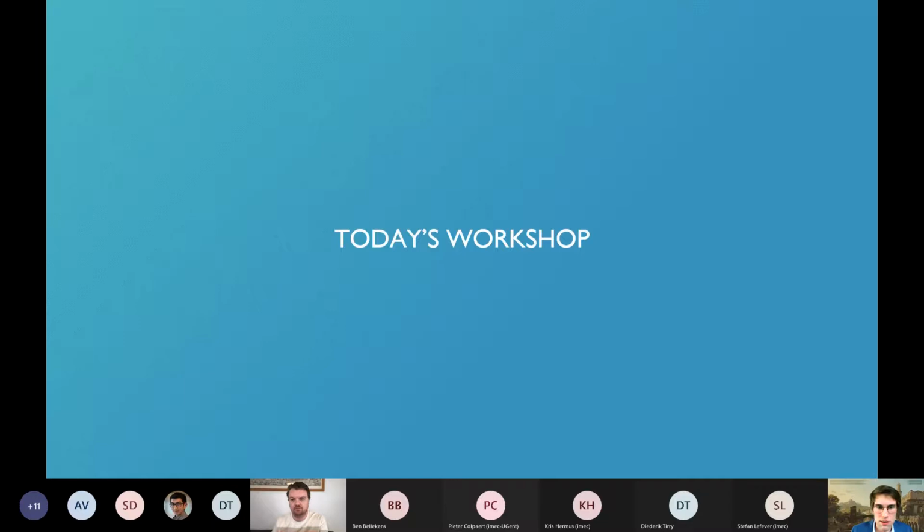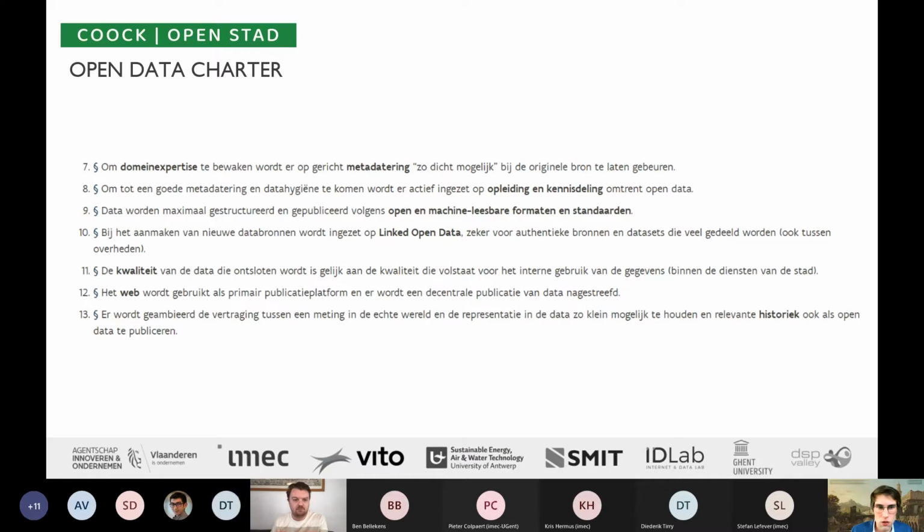In today's workshop, one of the contexts I see this happening is the Open Data Charter. It already exists a few years now, I think, and it has some principles about sharing open data. One of them is that the metadata, adding metadata to the data, has to happen as close as possible to the original source. That's something we will discuss in this workshop in more detail, how we can do this, make this source really authentic and reusable for others.